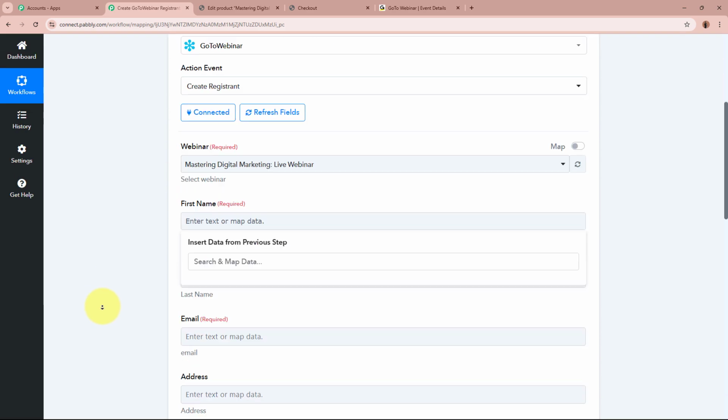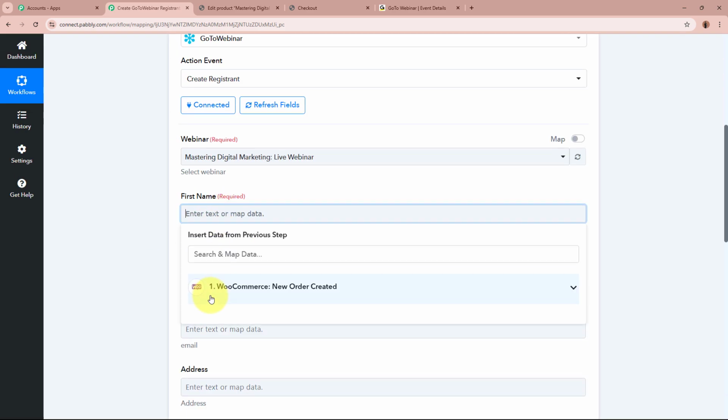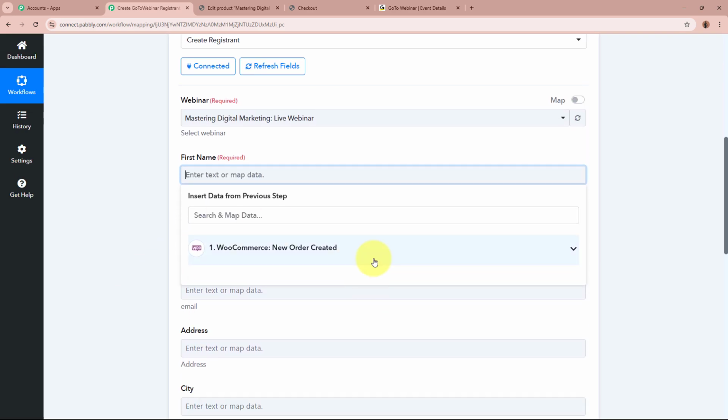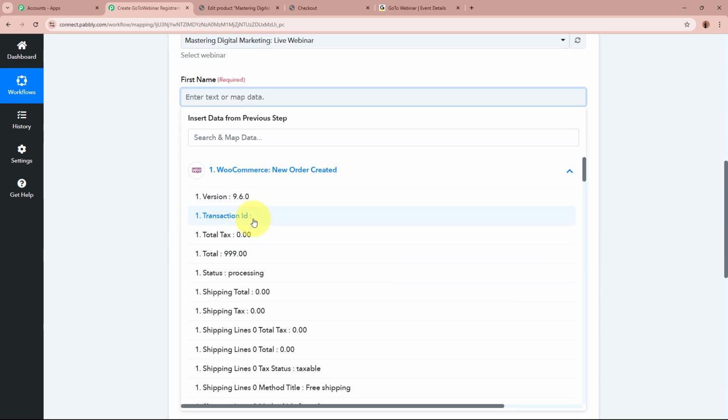And how mapping works is that as soon as I click on this field, this was the previous step. As I click on it, you can see this is the same response that was captured in our previous step. It is asking for a registrant's first name. This is the response of our customer who has done the purchase using WooCommerce, and I want to create the same customer as a registrant in my GoToWebinar account.